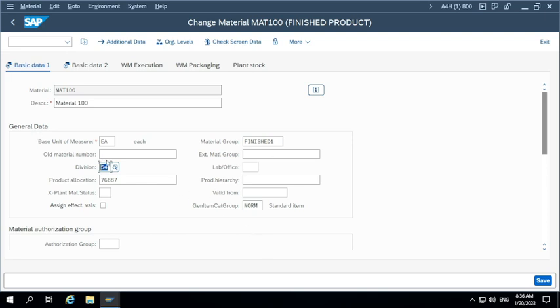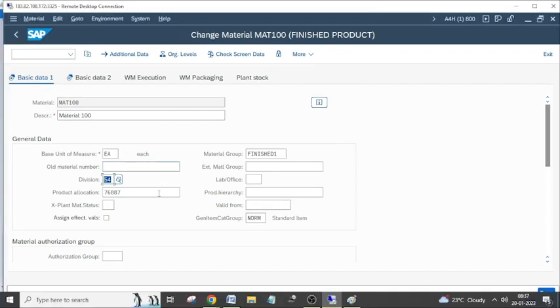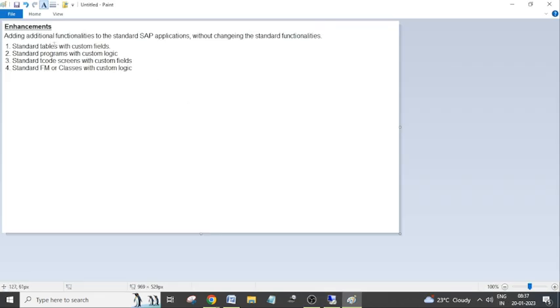So SAP standard table enhancements with custom fields are linked with the SAP screen enhancements, the standard transaction code screen enhancements. Correct? So when you are enhancing the SAP standard transaction codes with custom fields, you need to enhance the corresponding standard tables.